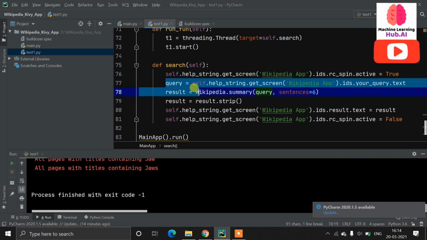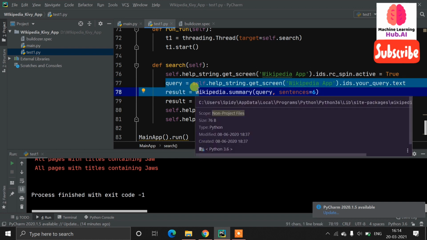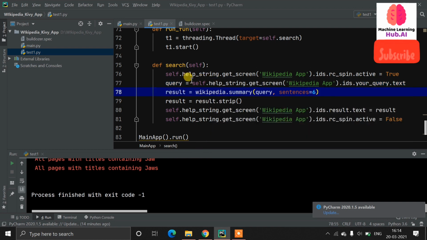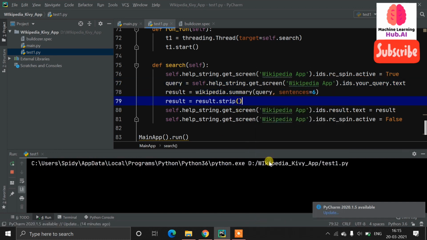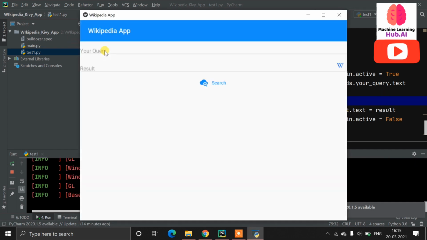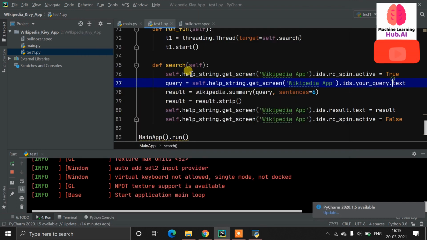So query is equal to, but we need to get the query from the user, meaning the query entered by the user. So we write the same thing as self.helpstring.get_screen, wikipedia app id is equal to your_query.text. So what is this your query? Your query is the ID of this text box which we have defined here. If I write anything here and click on the search button, this data will be stored in this query variable. Then result is equal to wikipedia.summary.